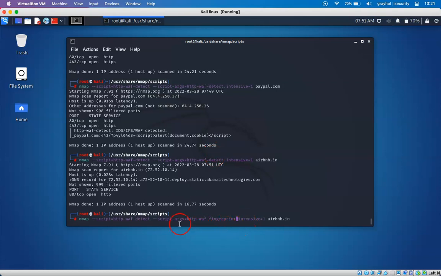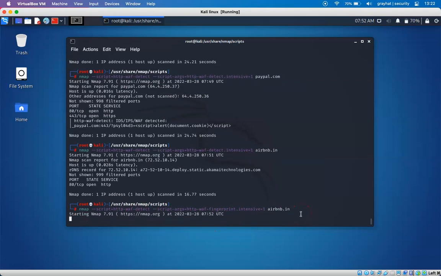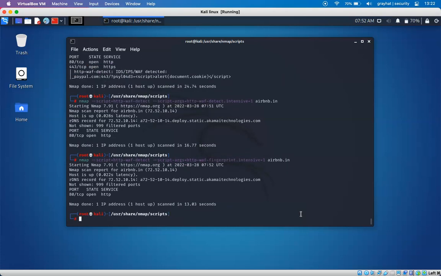So now I'm trying to use the script that is http-waf-detect and script arguments with fingerprint, and let's check. Alright, so hopefully this is the IP blocking. We can try out another set of targets in this case, and this will result. So PayPal again.